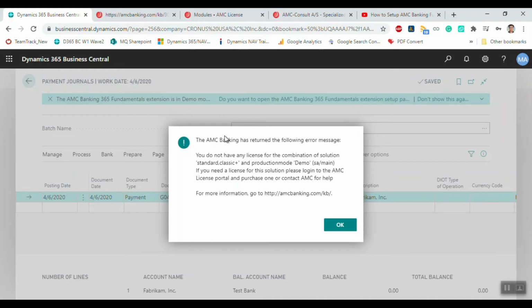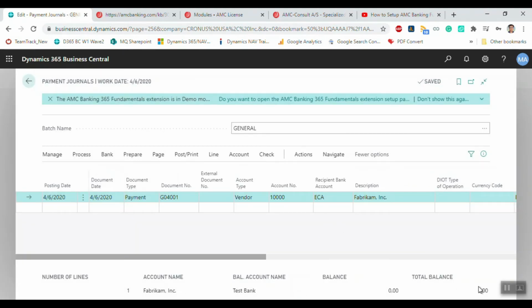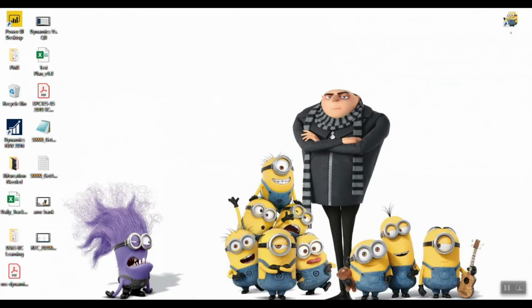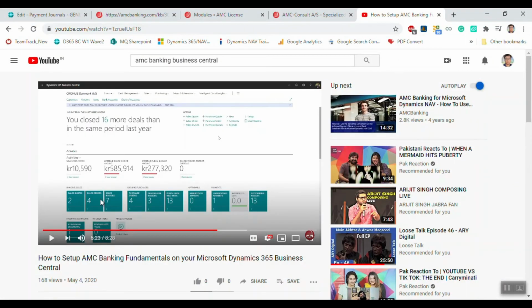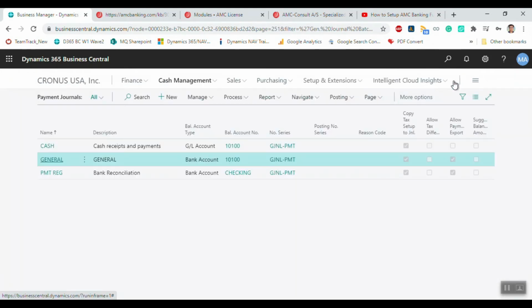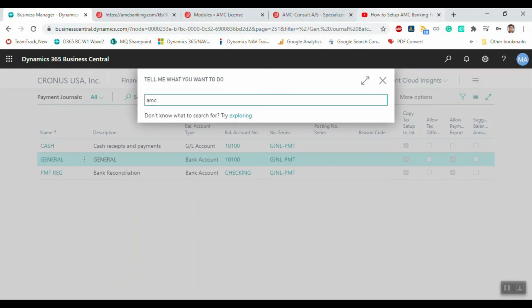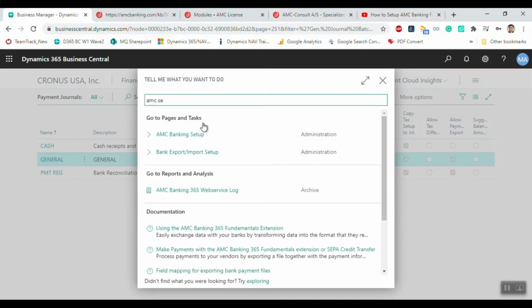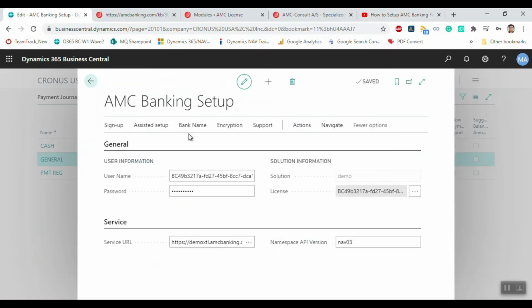Okay, so still we haven't got our solution. So let's go again to AMC Banking Setup, and I know what to do. We have everything here, right? But you can see that still we have the demo one.